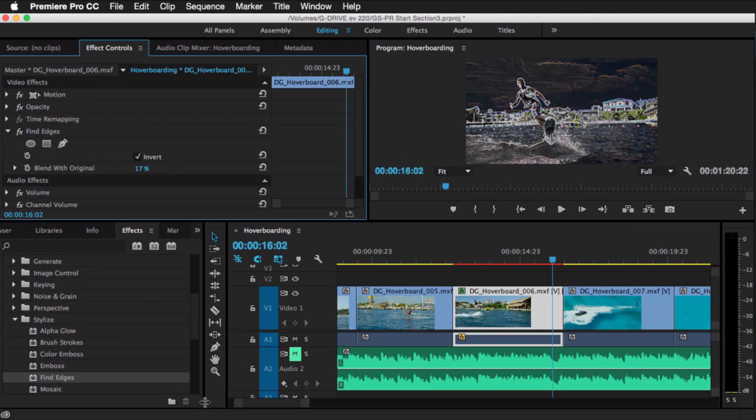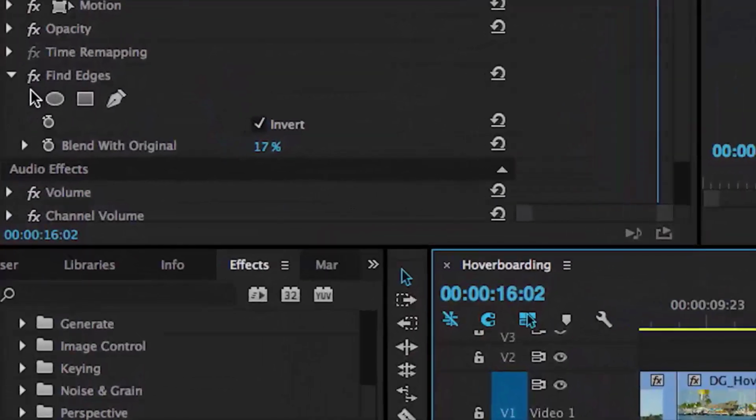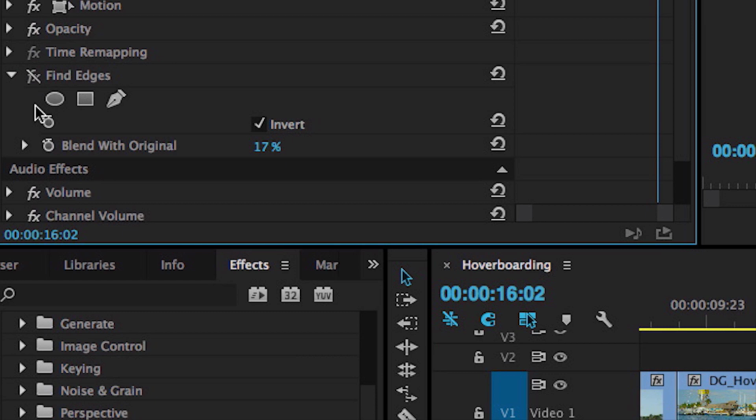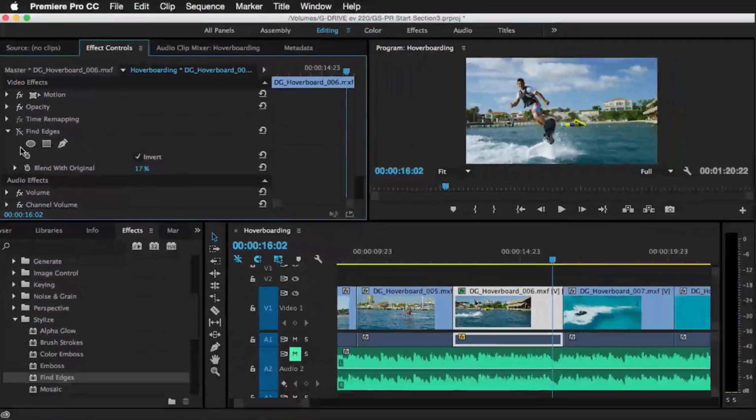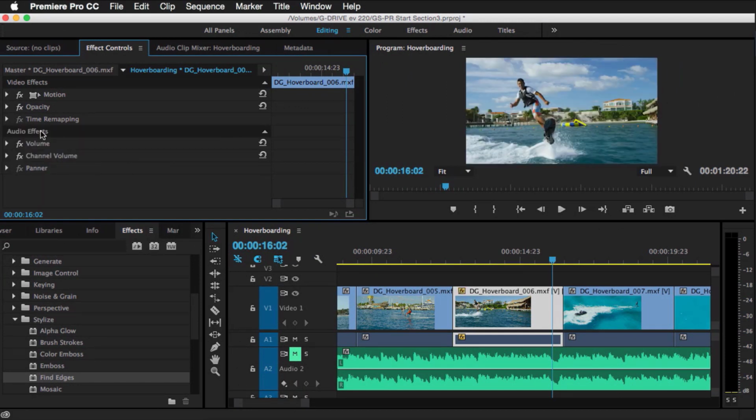To turn an effect off or on, make sure the clip is selected. Go to your Effects Controls panel, find the effect you're looking for. In this case, it's Find Edges, and I can click on it to put a slash through the effect. That means the effect is no longer applied, or I can click on it again to turn the effect on. And if I just want to delete it, I can select it and then hit the delete key, and now the effect has been removed from the clip.